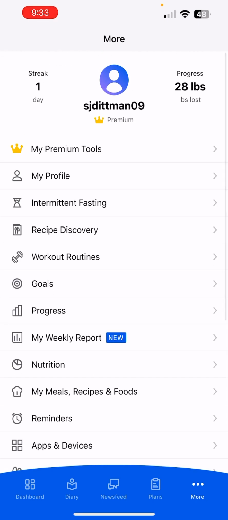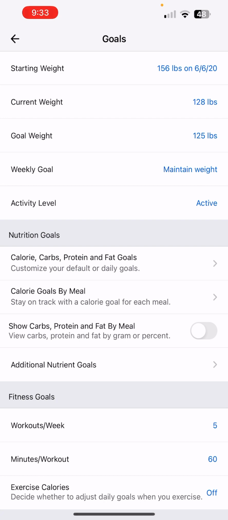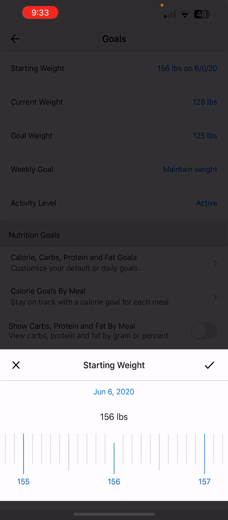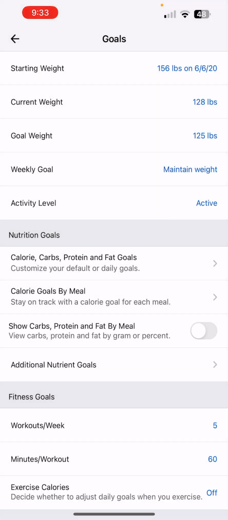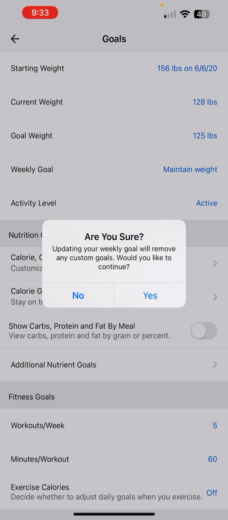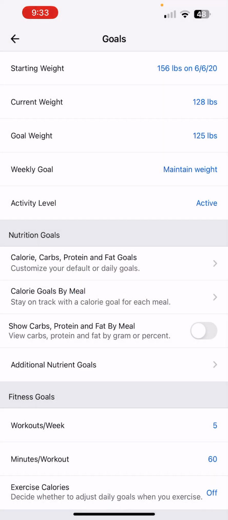All right, next we're going to make sure that we have goals set. So we're still in settings. We're going to click on goals. Make sure you put in your starting weight if you haven't already, your current weight, your goal weight, what your weekly goal is. You can change that if you want to, and your activity level.